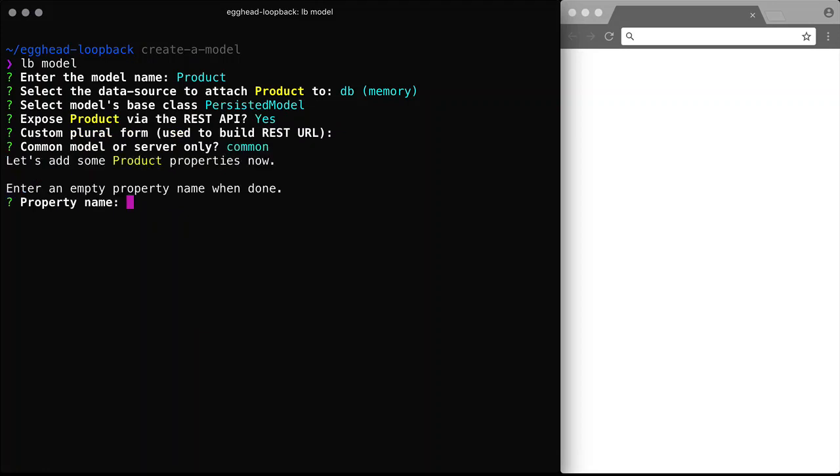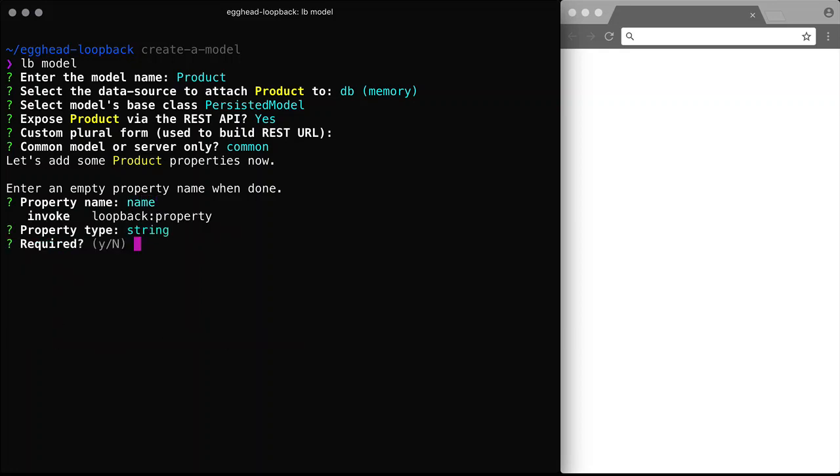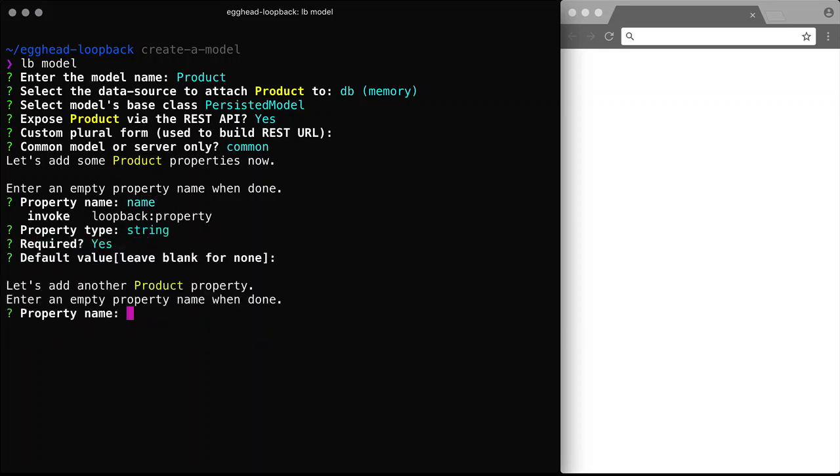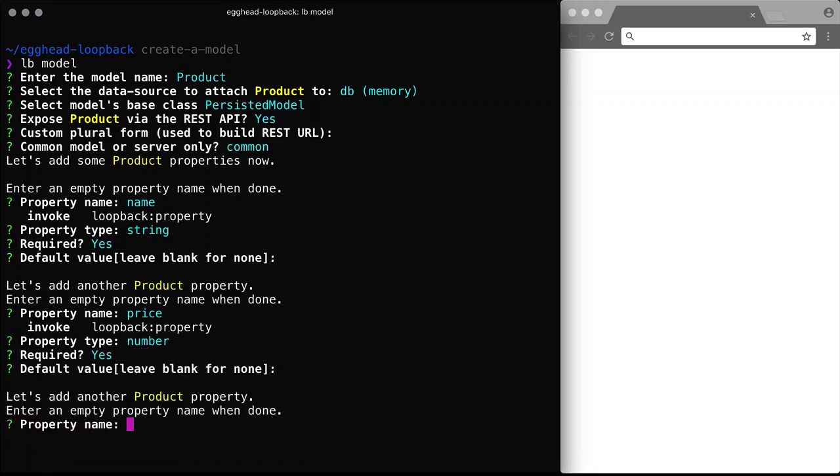Our product model has been created and we can now add the model properties. The first property we add is name. It is of type string and we want it to be required. We don't want to add a default value. The second property is price. Price is of type number, it's also required, and again, no default value. We're done adding properties, so we hit enter one more time to quit the dialog.